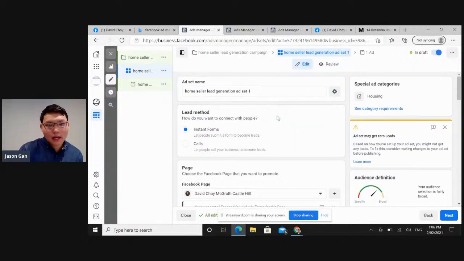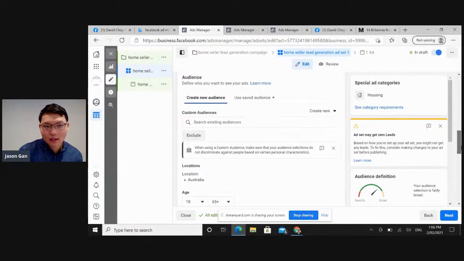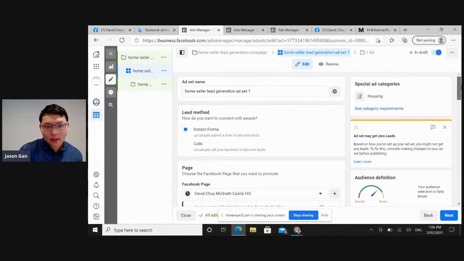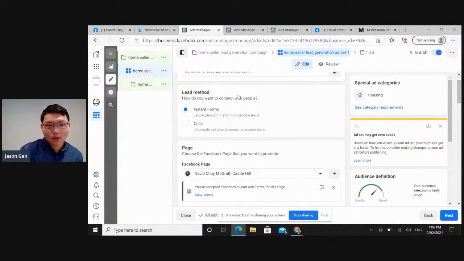Here I want to explain to you the most critical part, how to edit an ad. When you go into editing the ad, this one needs a method: how do you connect with people? Instant form is the one I want to choose, because most people don't call you. Calling is hard because most people don't call.